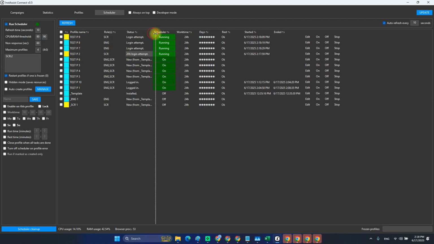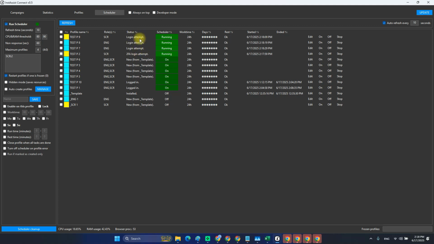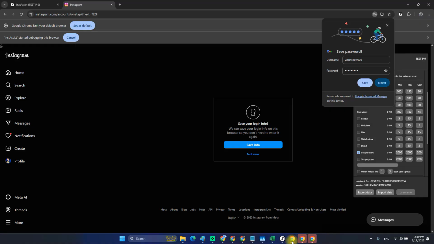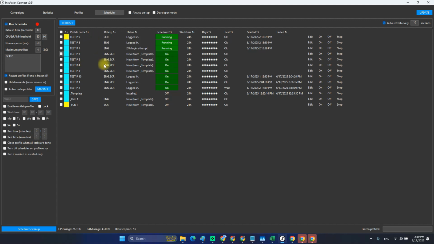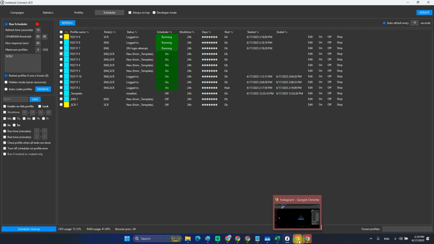So now they're attempting to log in. They're trying to enter the 2FA key. So this profile is already logged in, perfect. One of them was already closed because it ran for just 1 minute. Okay, another one is closed too.